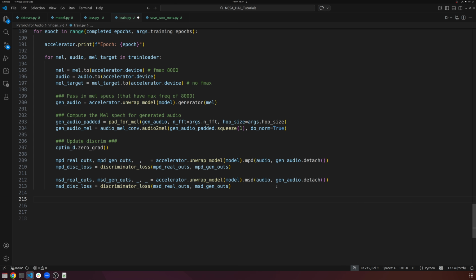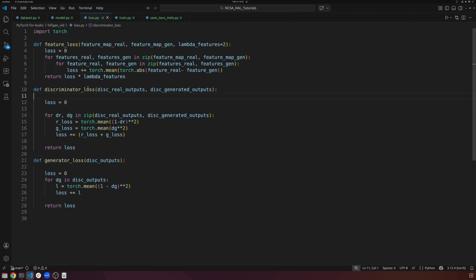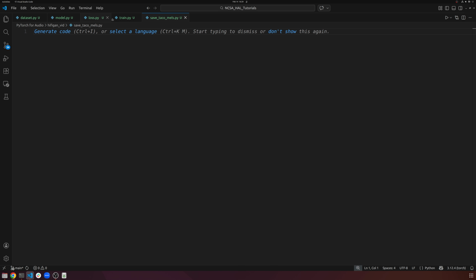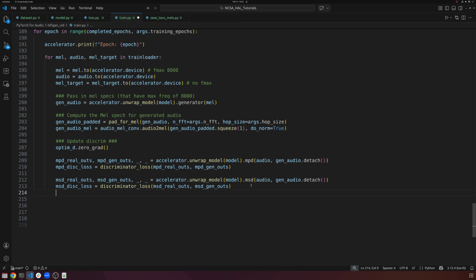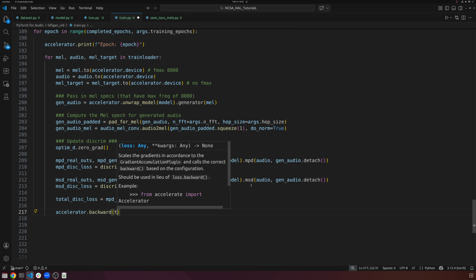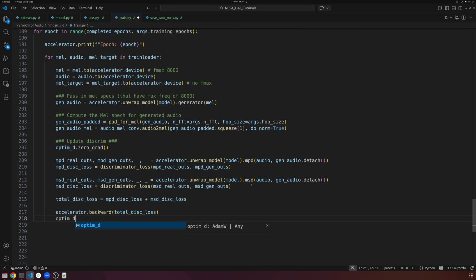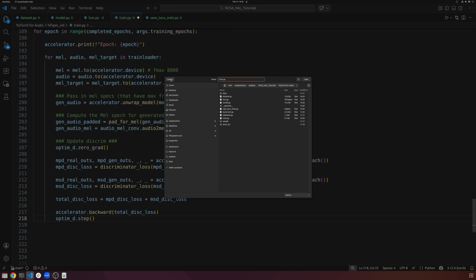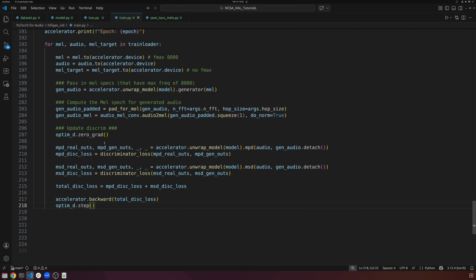Standard GAN setup. And then we go ahead and compute our discriminator loss, which again was this, right? Just loop through those two, and then make sure that the discriminator thinks that real things are 1 and fake things are 0, using the LS-GAN setup. Good. And so then our total disc loss is just going to be MPD disc loss plus MSD disc loss. That's our total loss. And so then we can accelerator.backward total disc loss and optim d.step. Go ahead and do an optimization step. And we're done. That is an update of the discriminator.